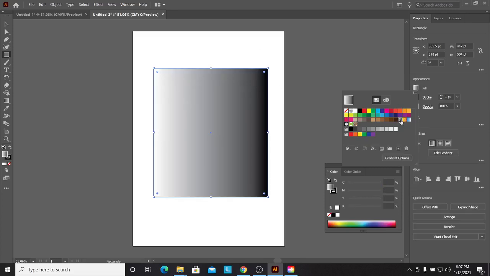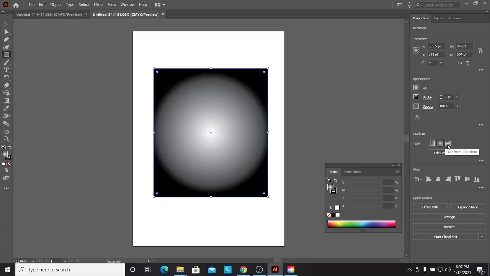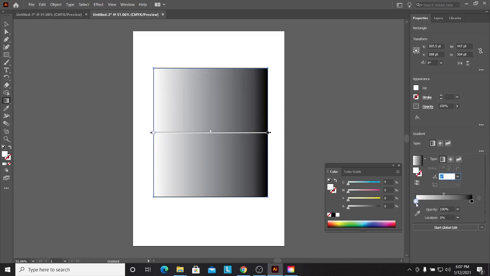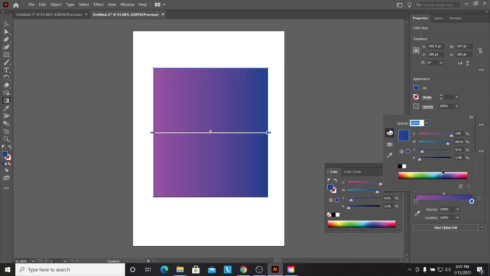So I can simply hit this gradient tool here, and I can change what type of gradient I want down here to radial or freeform, but I like linear. So I'm going to stick with that. And then I can open the gradient pop-out to change the colors. So I want the one side, I'm going to double click here. I want it to be purple, I think. Nice shade of purple. And then I want the other side to be a shade of blue for my logo. Let's find a color I like. It's not too dark. There we go.